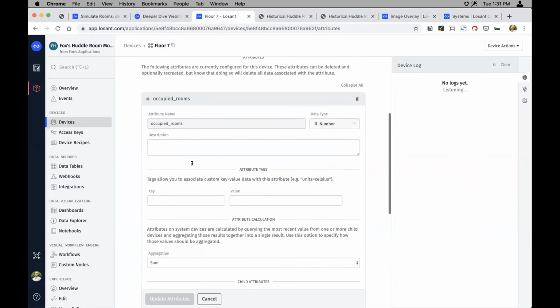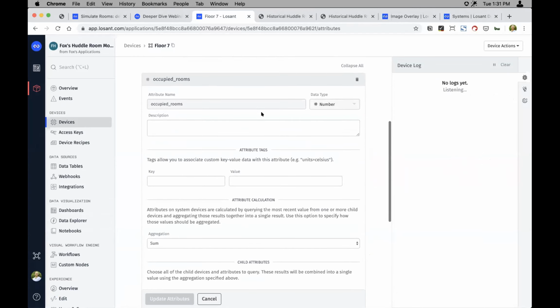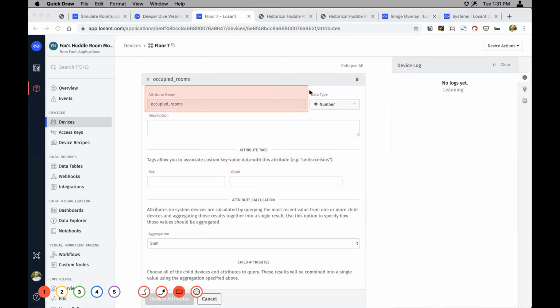Now, looking at the attributes, our huddle room devices had occupied and meeting time. In this case, we want our floors to have the number of occupied rooms. So here is our attribute. We called it occupied rooms. As you can see, its data type is a number.